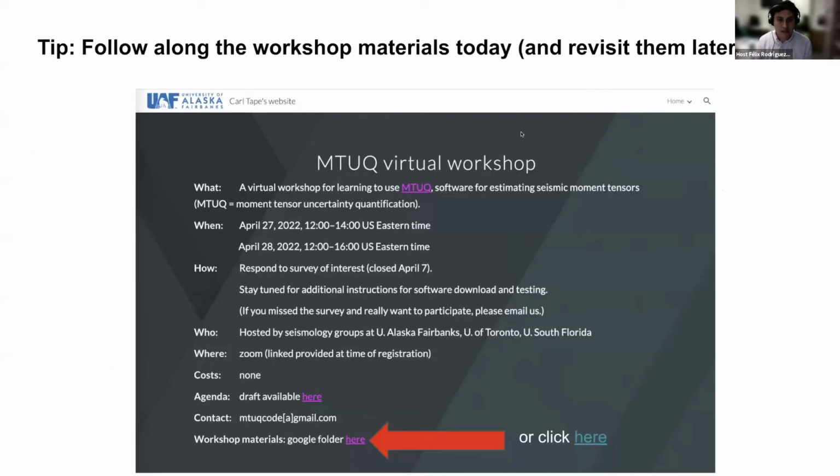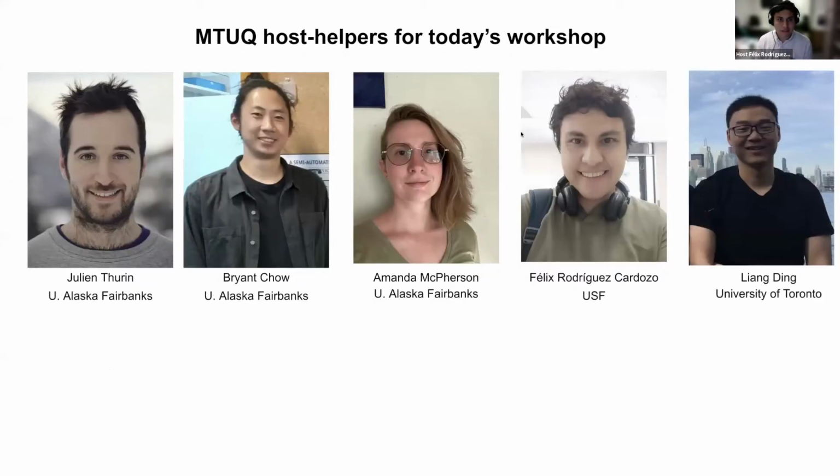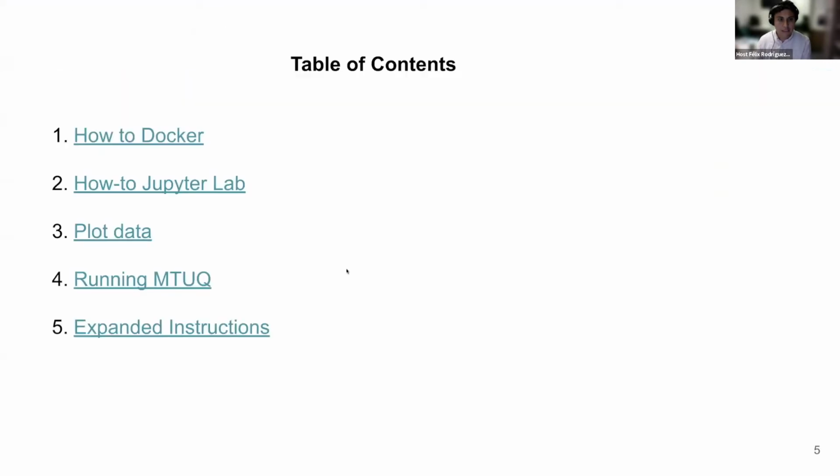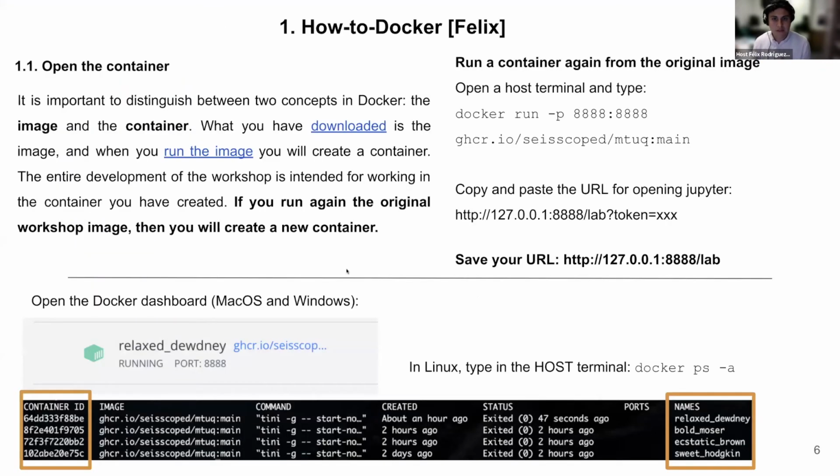I'm going to jump to the content because Carl already explained all of this. This is a reminder of my colleagues and myself, who are going to be leading today's session. If you have any doubts, hopefully we're going to be able to help you out. Before we start with running MTUQ, it's important to be familiar with the Docker environment that we are going to use during the entire workshop.